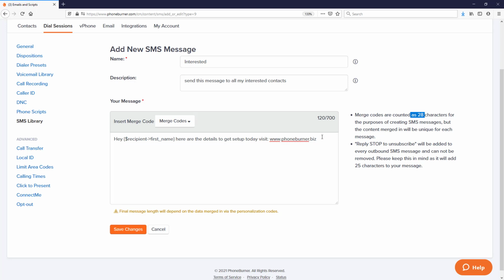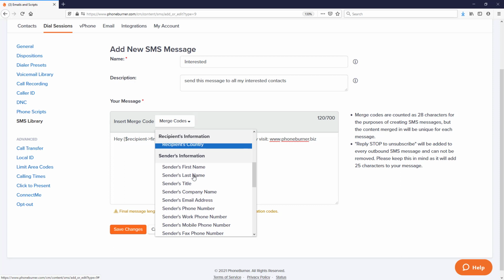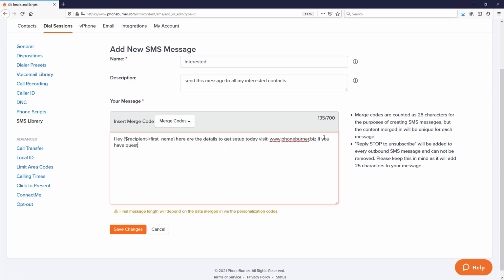Now, another thing I want to point out in this text message or SMS, not only do we have merge codes for the recipient, the person who's receiving the text message, but also merge codes for the sender. This can come in really handy if you want to include your name, or if you're part of a team and you're going to be creating SMS or text messages that you're going to share with your organization. You can ensure that those text messages or SMSs go out with the name, phone number, or email address of the person who's actually sending it. So let me show you how that might look.